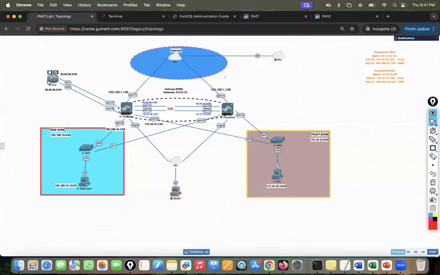Is it clear to everyone how OSPF is going to be enabled? This is the first task. Is it clear to everyone? Any doubt? Or is it okay?